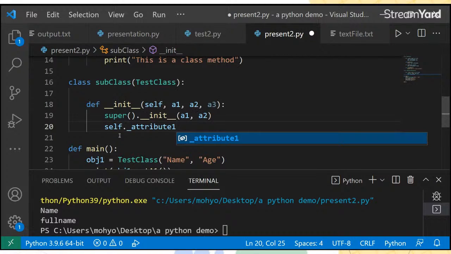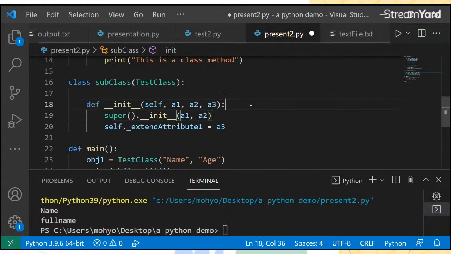Okay, let's call it extend attribute. Extend attribute 1. I'm going to make it equal to a thigh. So what happens here, the super initializer is called, the superclass one. It creates attribute 1 and attribute 2, so we don't have to really write that code again. And then we create our extra one, which is extend attribute 1, which is, in this case, a thigh.